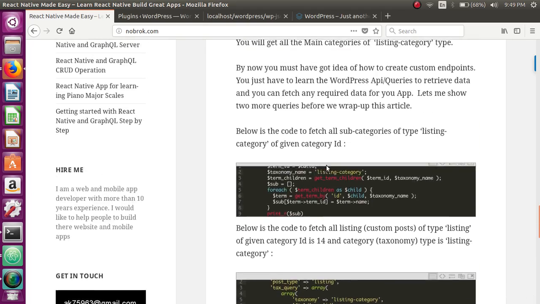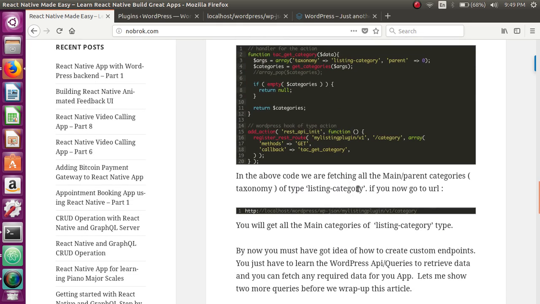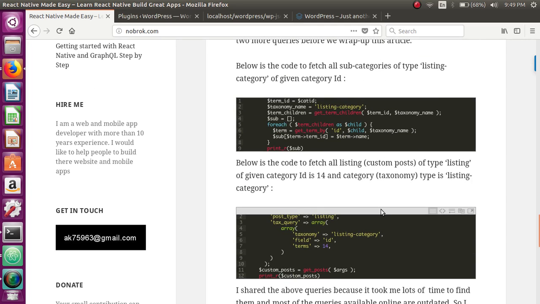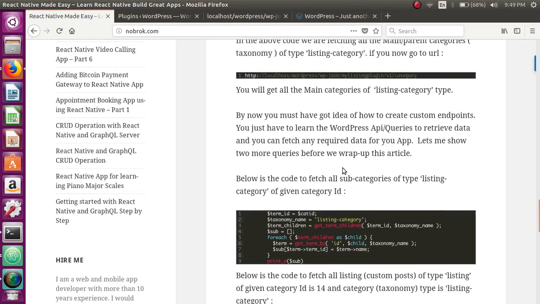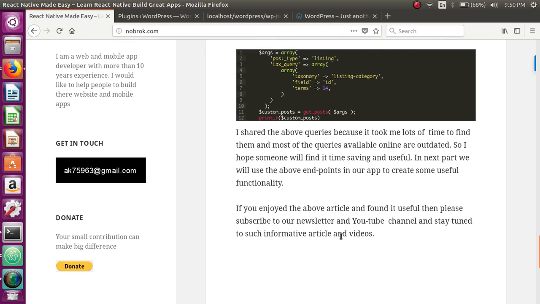These queries are very useful queries of WordPress, and it took me a lot of time to search for them, and most of the queries on the internet are outdated. They are of old WordPress versions, and in the latest version quite a lot of things have changed, so those queries are not working anymore. That's one of the reasons I wanted to put this online, so that if someone finds it quickly, they can use it for their project.